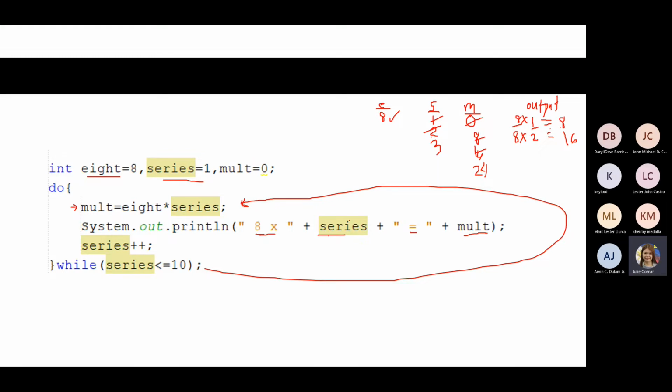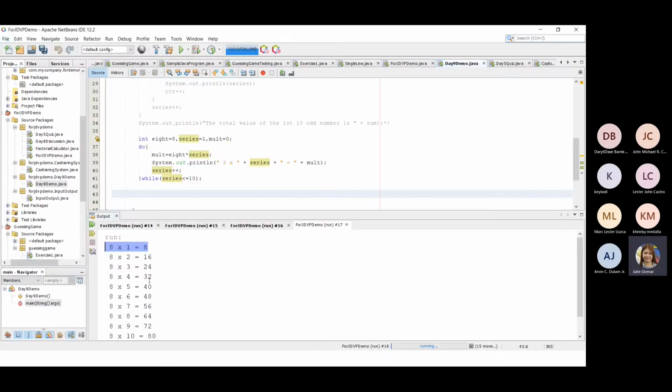And then we print 8. 8 times 3 equals 24. And then after that, series becomes 4, crash out again, and so on and so forth, until series becomes 11. And it ends there. So that's how, that's why we have this result.